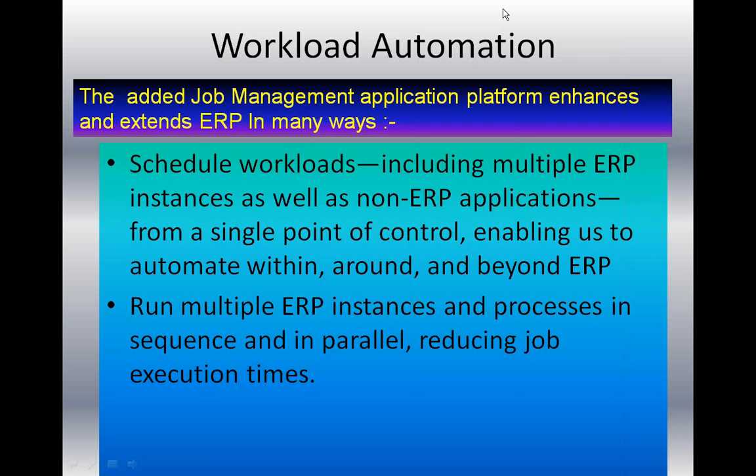Another advantage: run multiple ERP instances and processes in sequence and in parallel, reducing job execution time. Specifically, we can run multiple ERP instances and processes. This is parallel processing, which is very efficiently managed by this workload automation or job management application platform. I'll just give you some examples.